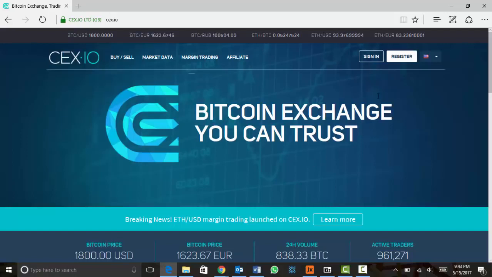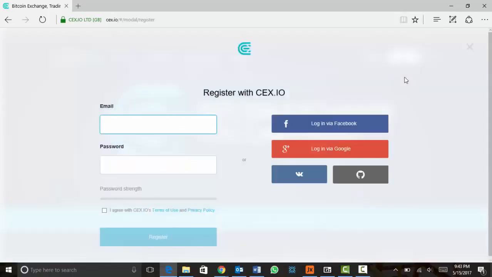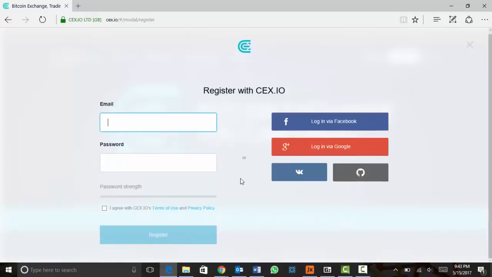So, if this is your first time here at cex.io, obviously you're going to come up here to the right top corner of the screen, simply click register. To the right of that, there is a country selection button. Make sure that you pick the right country in that regard. You've got two choices here. You can either register via email or you can register with one of the social networking sites. I'm going to go ahead and register with my email.